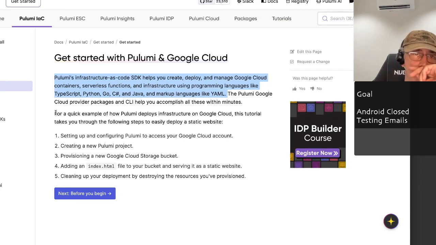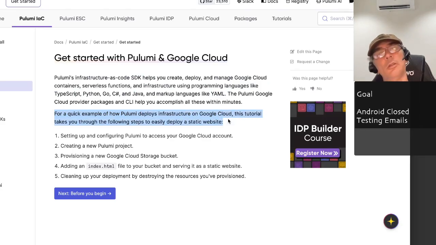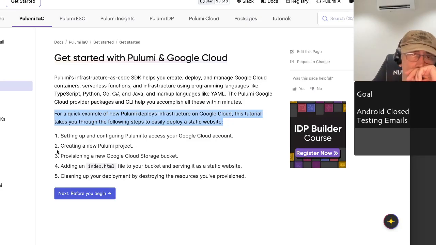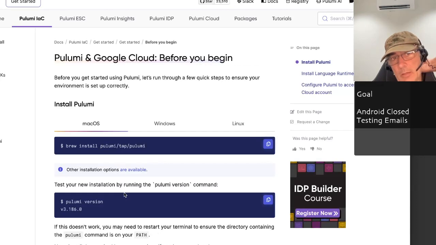For a simple example of how Pulumi deploys infrastructure on Google Cloud, this tutorial takes you through the following steps to deploy a static website. Setting up and configuring Pulumi to access your Google account, creating a new Pulumi project, provisioning a new Google Cloud Storage bucket, adding an index HTML to your bucket and serving it as a static website. All right, that's not what I have in mind, but let's see.